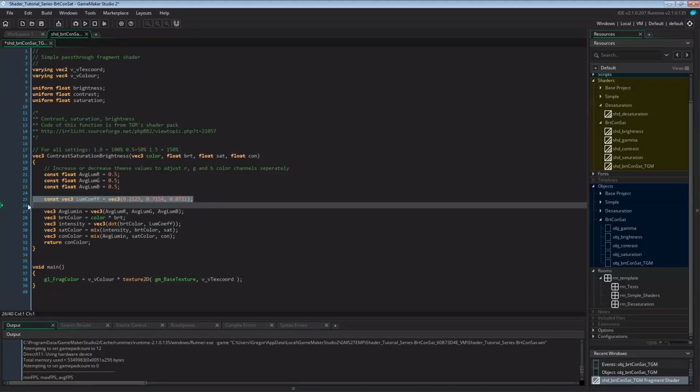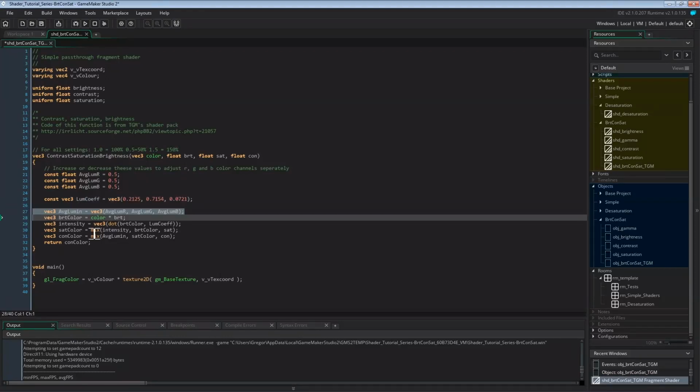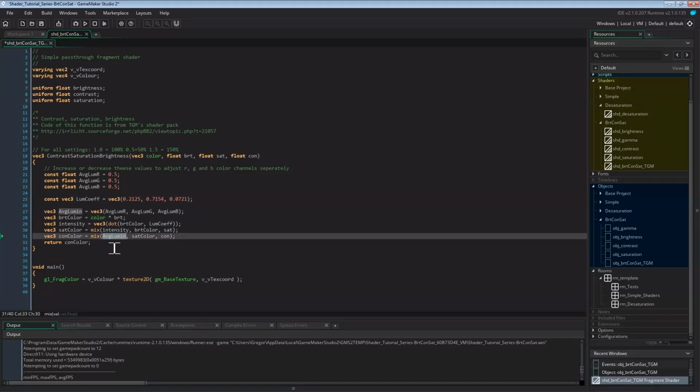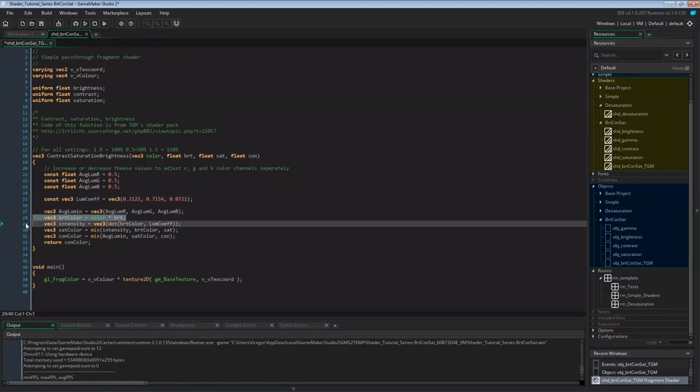What matters is how it looks in the end, so I'll leave it at those values. Now he sets up a vec3 from those average luminance constants I don't really get, and the only place he uses that vector is in the contrast line, so I'll look at it later. Then the brightness. This looks more like contrast to me.